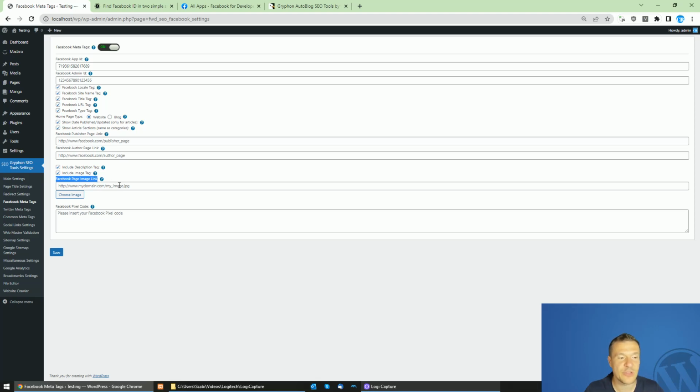So if you want to add a default URL for images for posts which don't have an image, you can add the image URL here and this will act like a featured image on Facebook when people share your stuff on Facebook. If a post does not have a featured image, this image will be set as the Facebook sharing image.